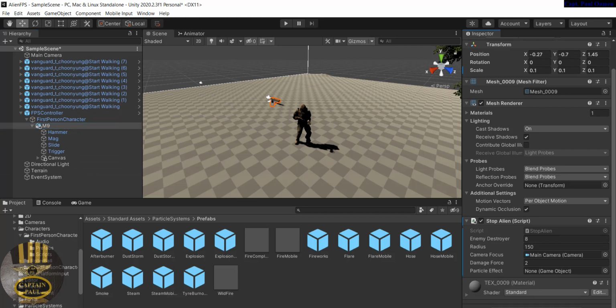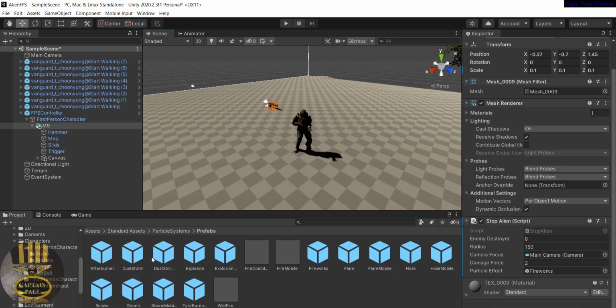Scroll right down, grab whatever particle is there, maybe this firework. Let's grab that, drop it in there. There we go. Now we have the particle, we have the camera in there. For your information, you can also add the camera as the child of your gun, the M9. Alright, so let's see.